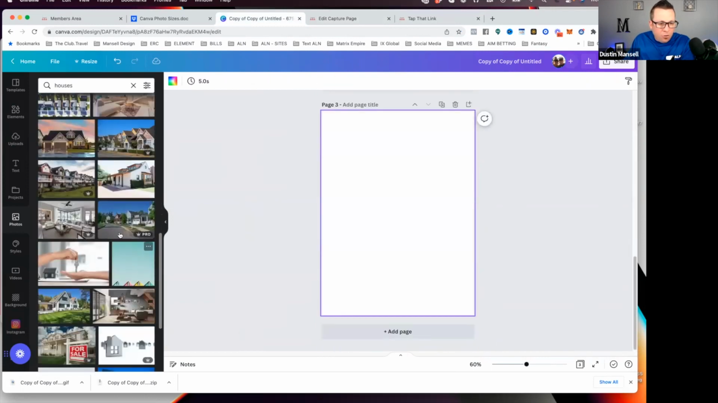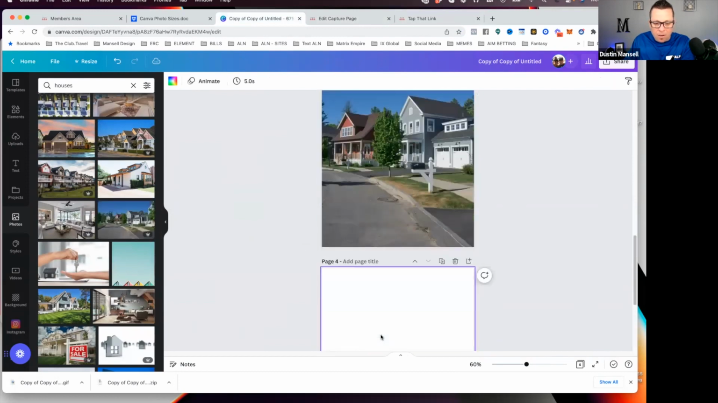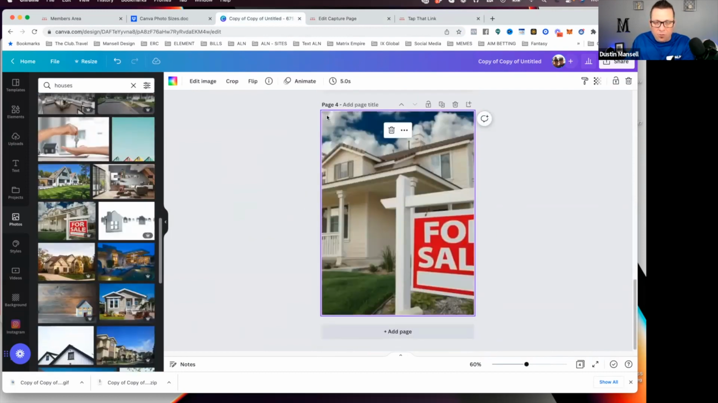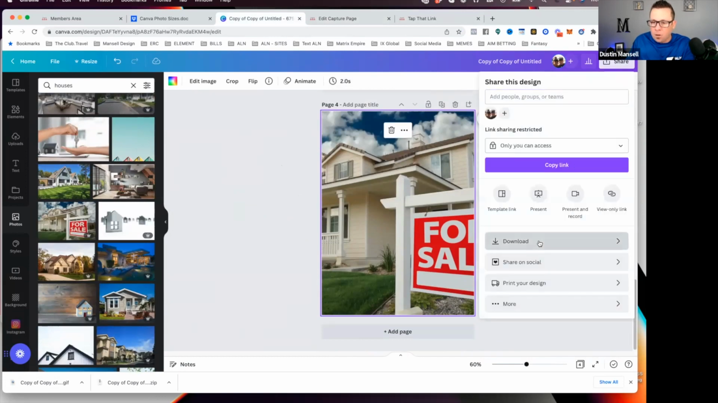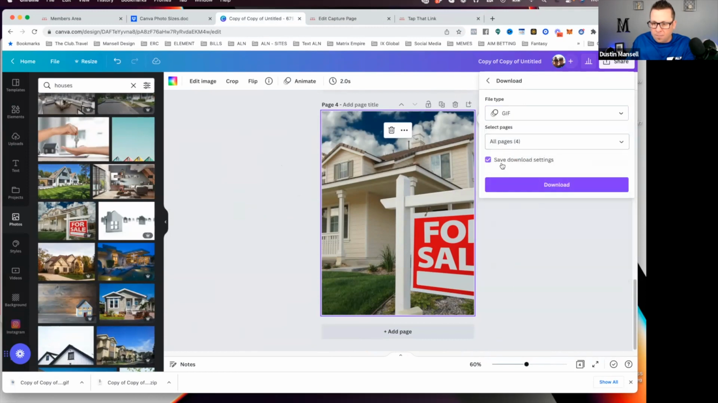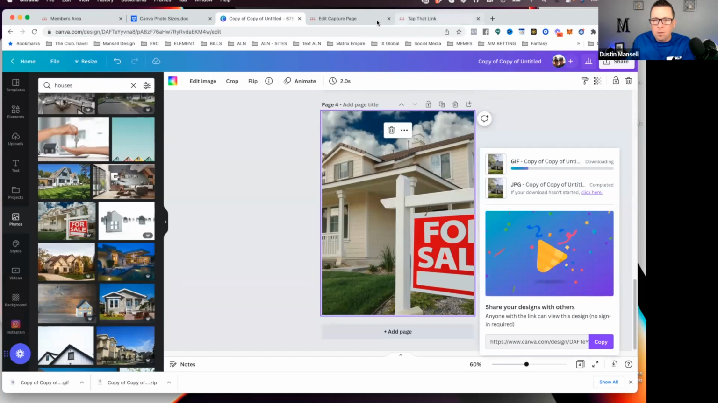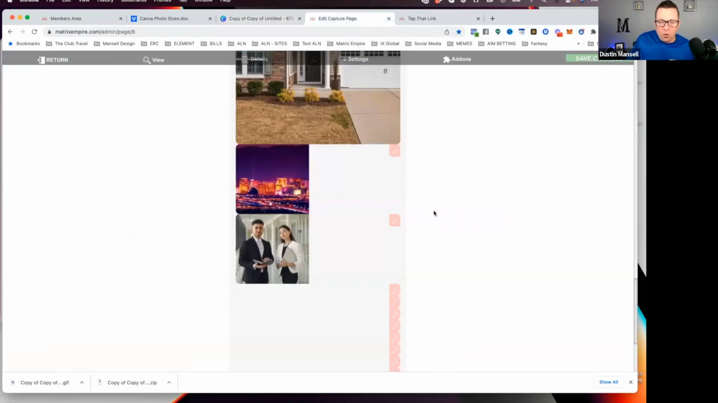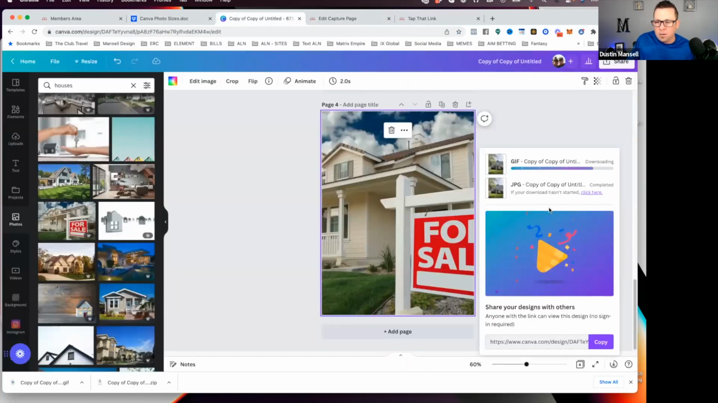Add page, maybe this house, add page, maybe this house. We would go through and change these things to 2 seconds just for now so you guys could see them. And then you'd go through and go to share, go to download, go to GIF, and download. Now, I'm waiting for it to download first. Hold on. Still downloading.